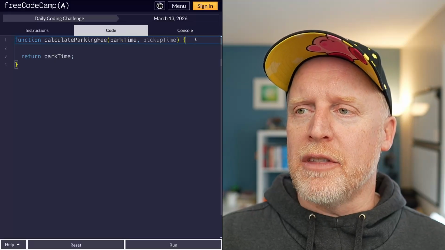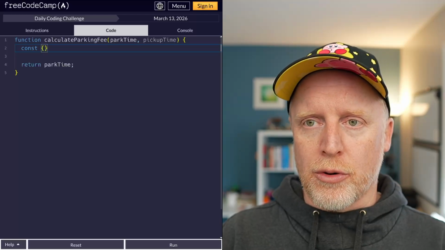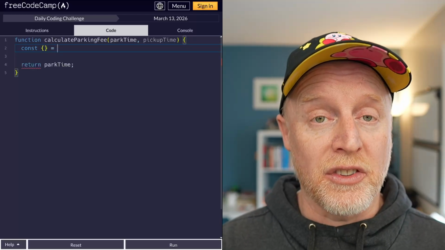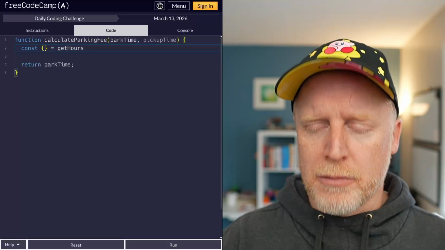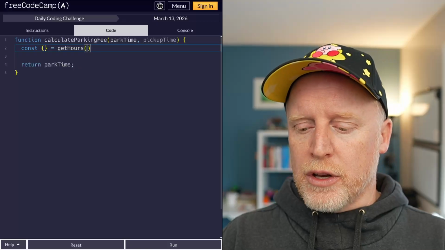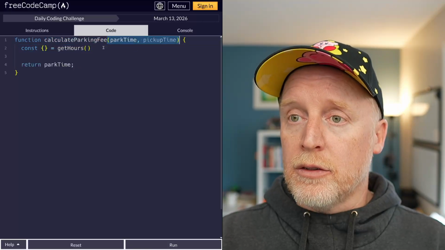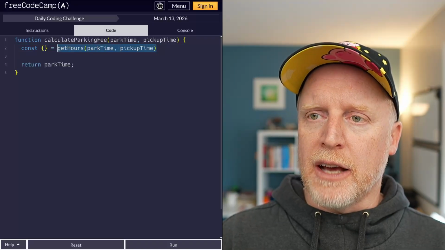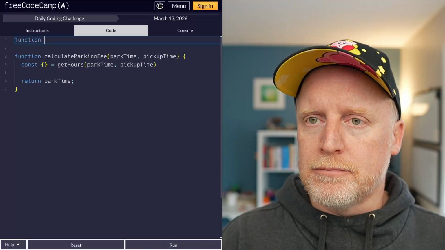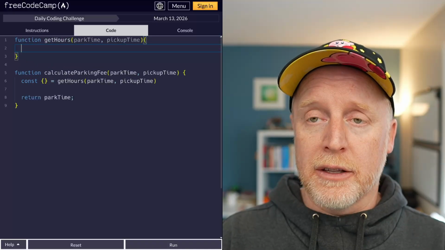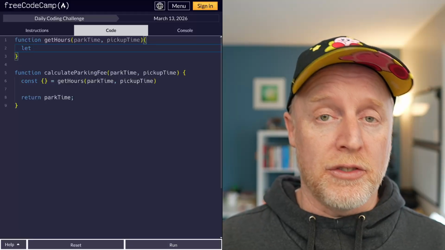Over to here, we have this thing, and we are going to have an object, not an array, because we're going to destructure some things later on, okay? We're going to destructure off of something called getHours, and that is going to pass in these start and end times. So taking that, pasting it in, excellent. Let's go and create this function. I'm going to use let here because we're going to change some things along the way, and this is going to make things easier.